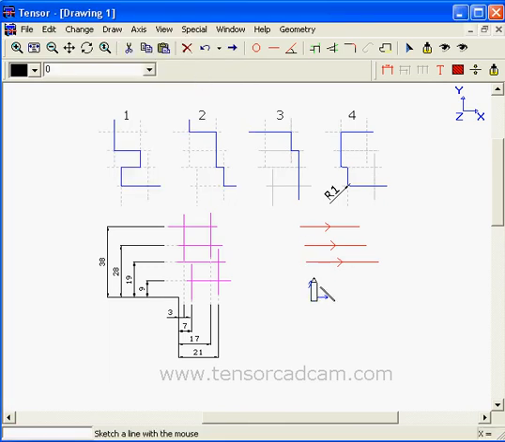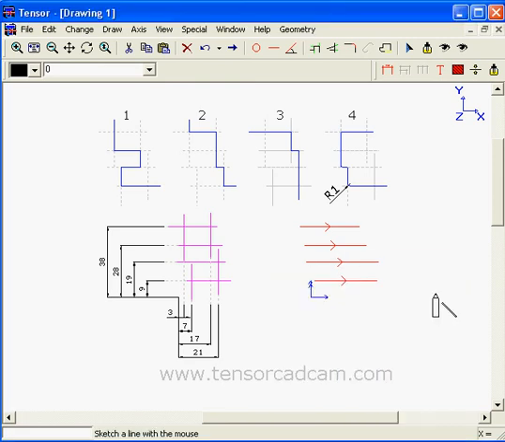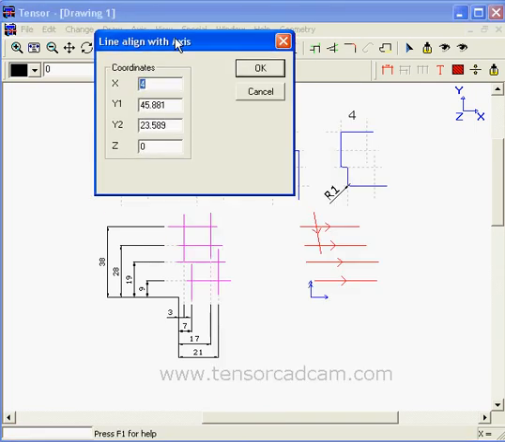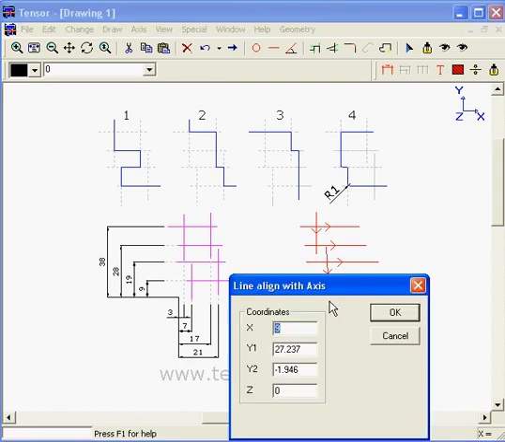We'll draw our fourth line, which is on a Y value of 9, and we'll click OK. Now we need to draw four vertical lines. The first vertical line will be approximately here on an X value of 3 according to this dimension 3. My second line is about here on an X value of 7.